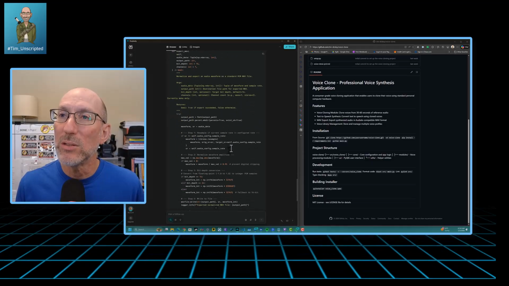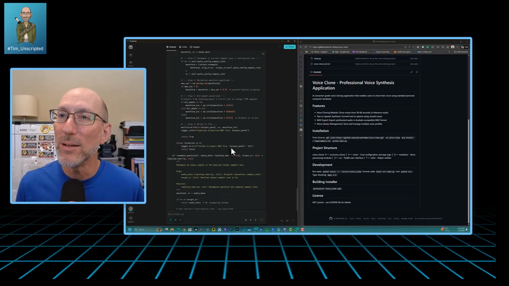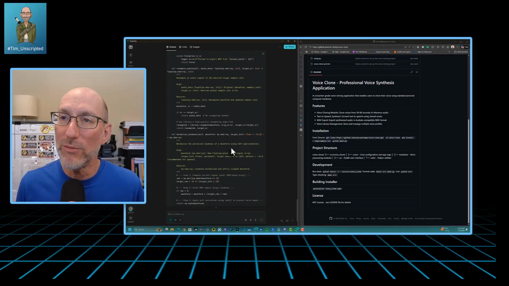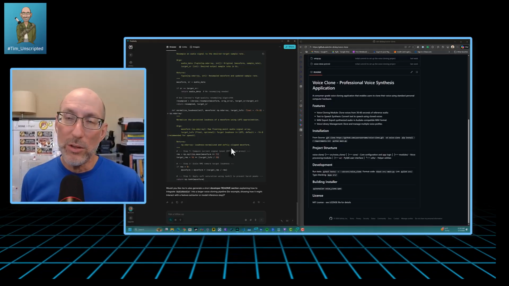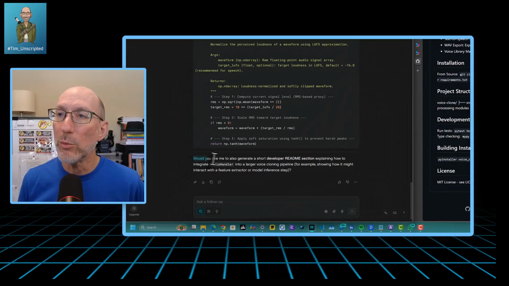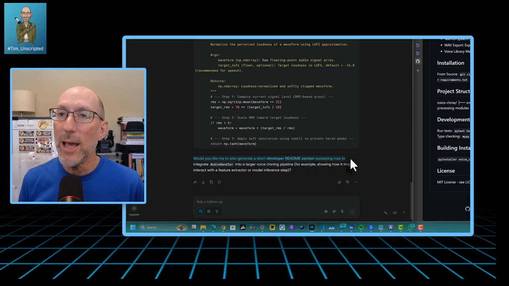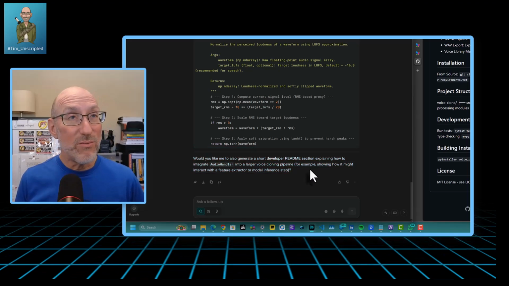This is excellent. Wow. This is really cool. I like the way that this has been refactored to include more detail in the code base. Now, this is a great question. Would you like me to generate a short README section explaining how to integrate the auto handler into the larger voice cloning pipeline? You know, this is a valid question.